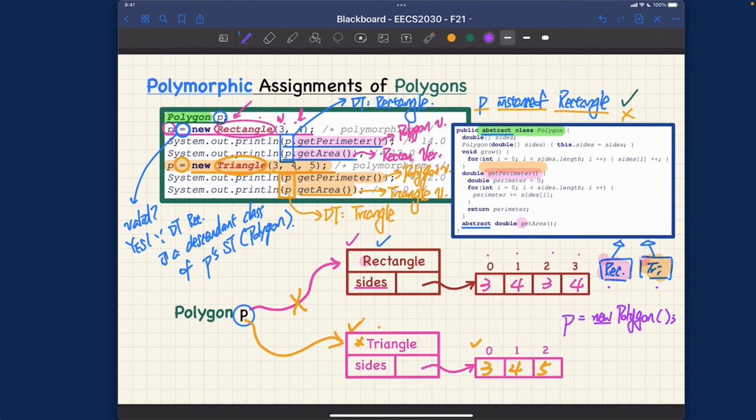All right, is this valid or not? Okay, pause the video and think about it. All right, assuming that you thought about it, you might think this will be valid because of the following reason. Polygon, the proposed dynamic type, can fulfill the expectation for the static type polygon because polygon is simply a descendant class of itself. That might be your reasoning.